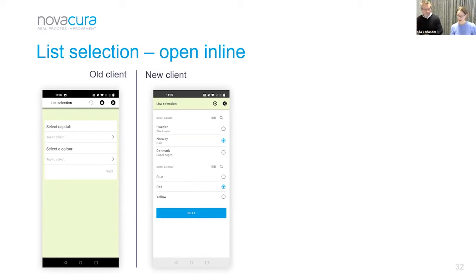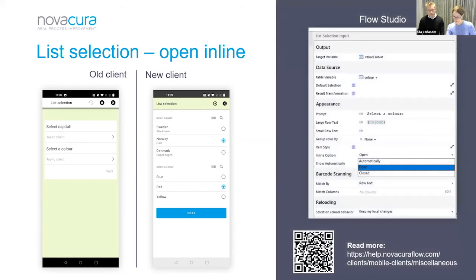So in the new client, we added the option to show the list selection inline, which means that the full list will open within the user step. So you can have an input field, you can have a calendar, and then you can have a list selection with the full list already expanded. As you can see here in the example, you select the capital, you select the color, and you move next. So only 2 clicks as opposed to going back and forth in the old one.